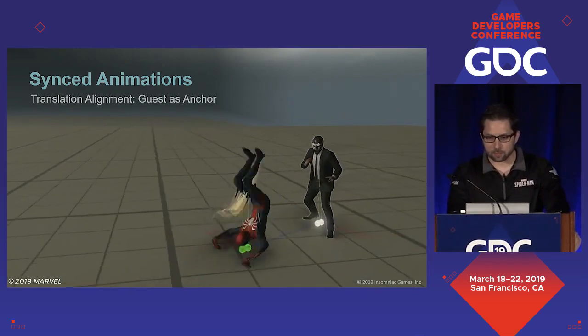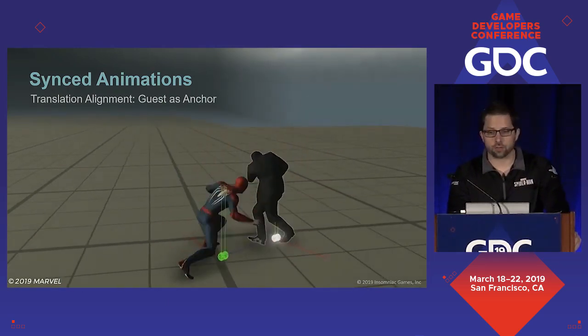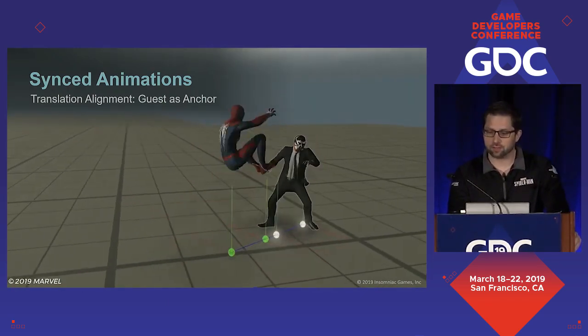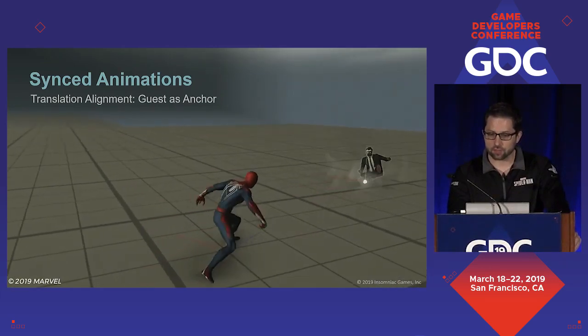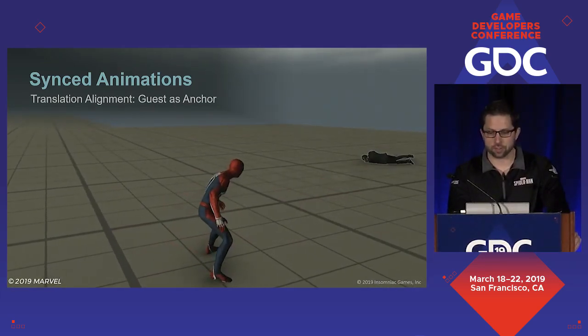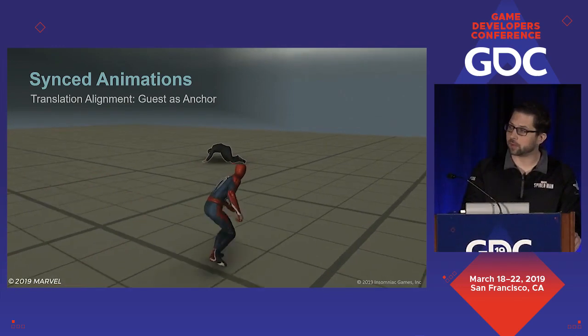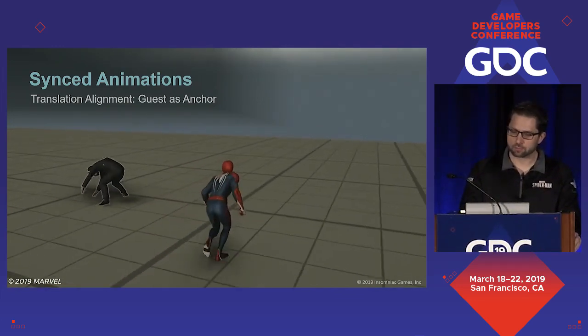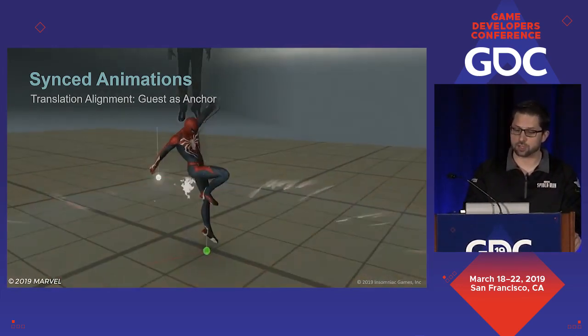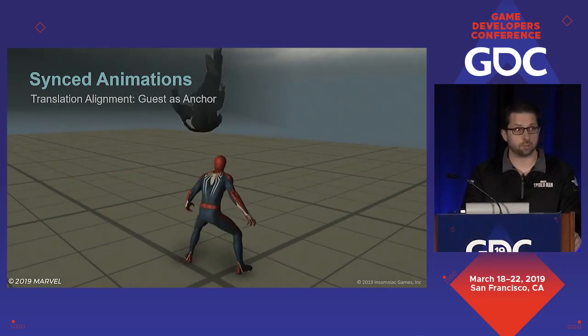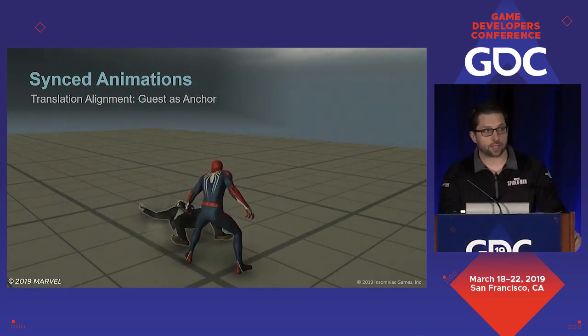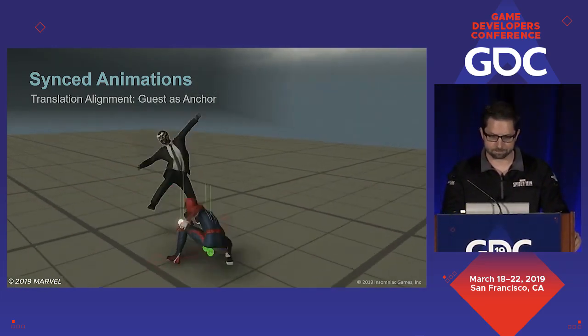The other kind of alignment is when Spider-Man performs all of the translation himself. This is called guest as anchor, and is the translation alignment technique for the vast majority of attacks, since Spider-Man is the one moving into position. There is an external anchor option for translational alignment, similar to rotation. However, it isn't actually used in the shipping game.